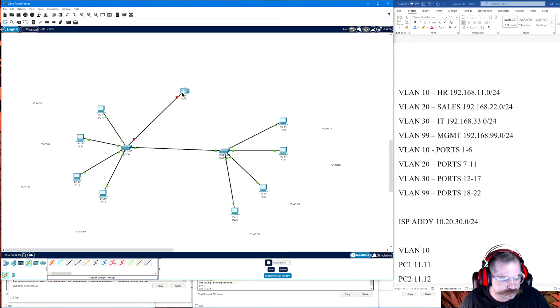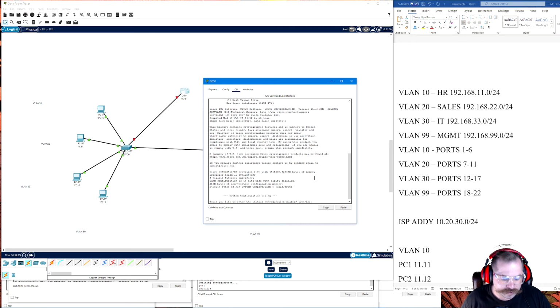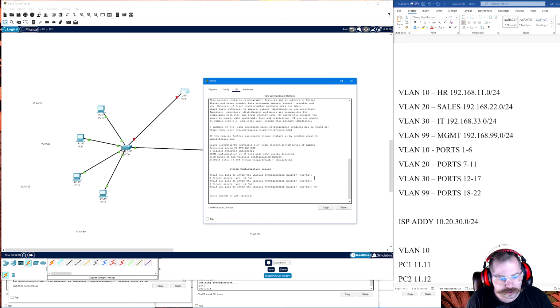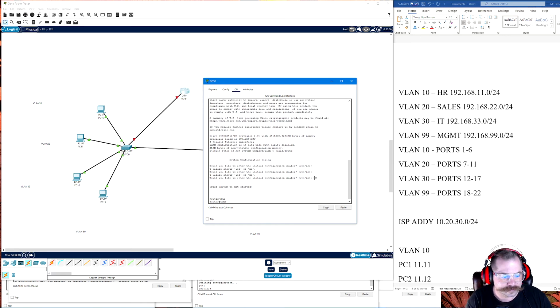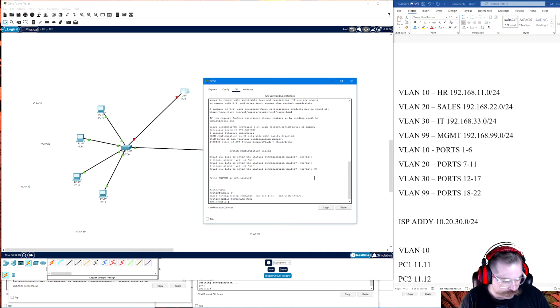So all we've got left to do is this router. I'm going to click on the router, click on my command line interface. We're going to hit enter a couple times. Hit no. Enter, enable, config T. We're going to call the hostname ROS1, router on a stick 1.